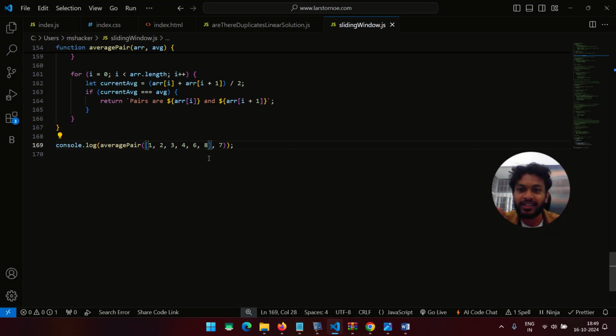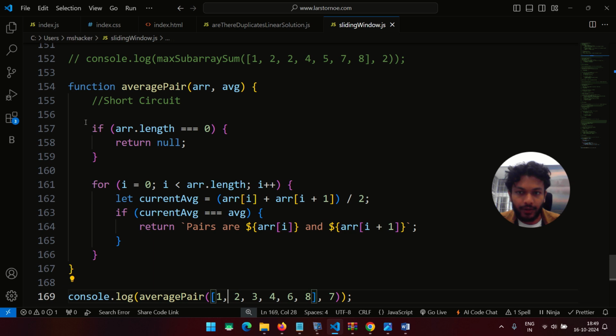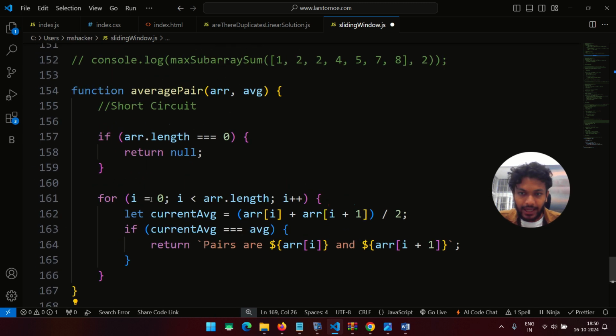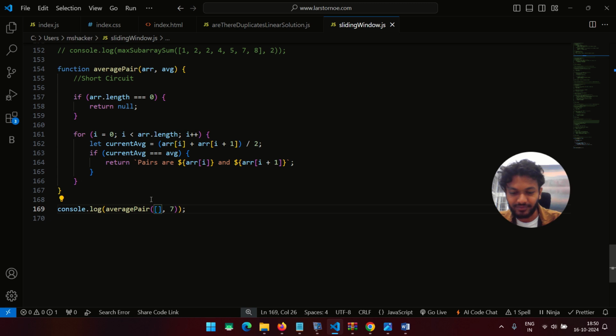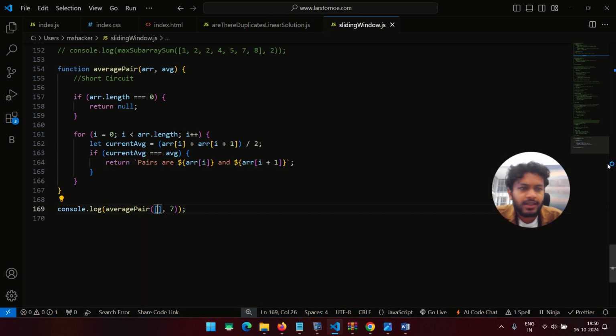This is a simple code, the world's simplest code, with a time complexity of O of n. Have a look at it. What we have basically done here is a short circuit. If the array has no elements, what will it find the average with? So we return null if the array is empty. Like this is empty, and you see the output will be null, because there is nothing to find the average of.